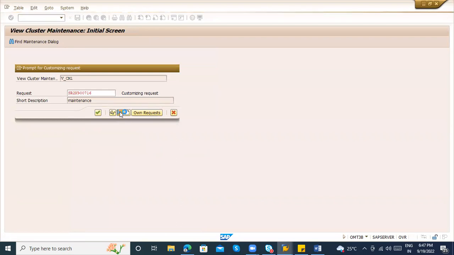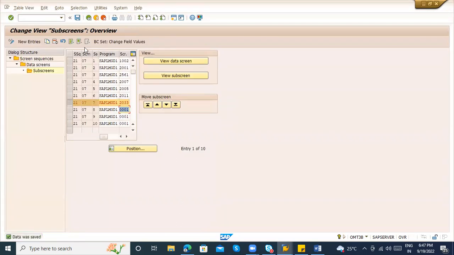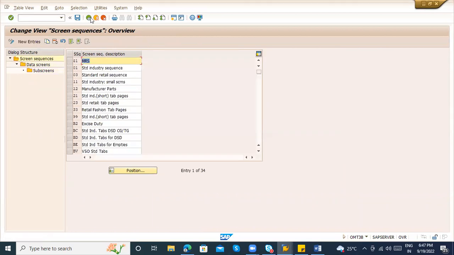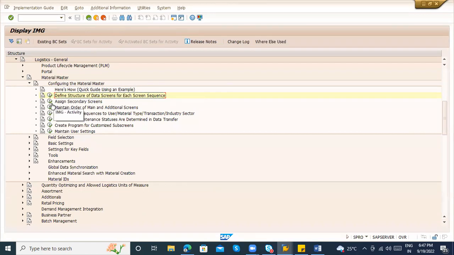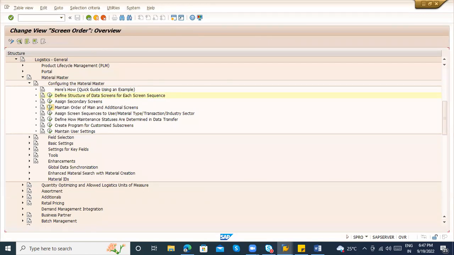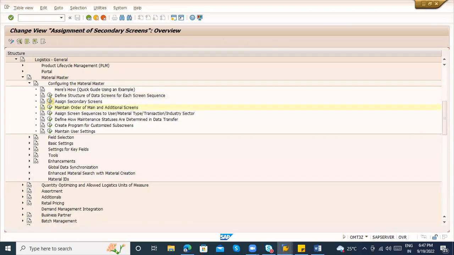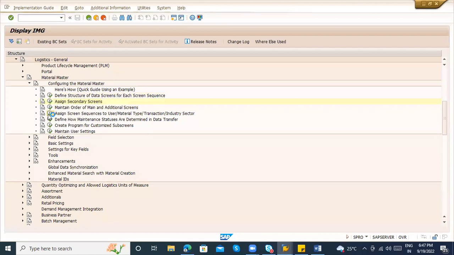So whenever you're changing the standard things, be careful. Now what we need to do is find out what standard sequence they are using. Screen sequence, maintain order sequence. Assign secondary sequence, this is the secondary screen, and assign the screen sequence to the user.